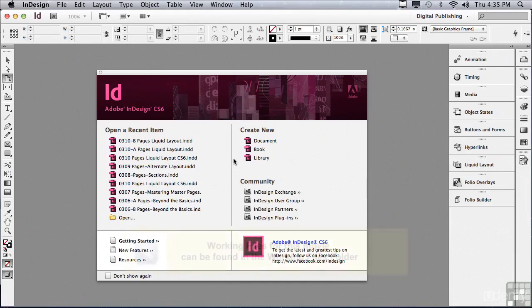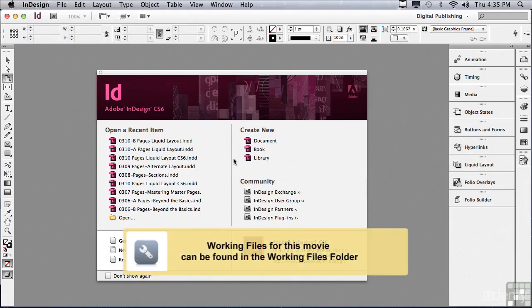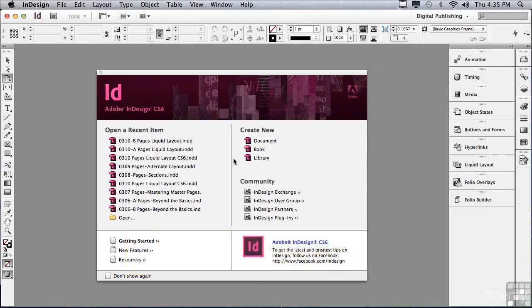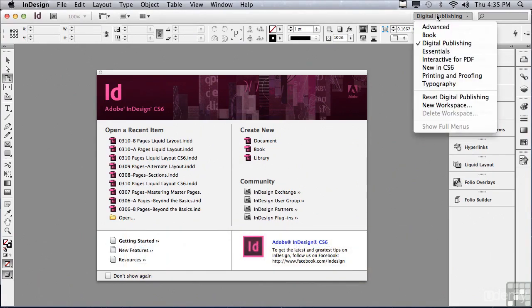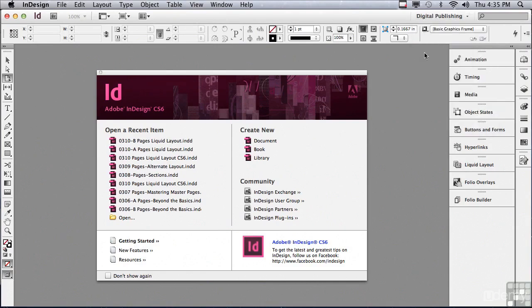In this lesson, we're going to continue to discuss pages, the Pages panel, and a brand new feature in CS6 called Liquid Layout. In order to follow along, I would suggest changing your workspace to digital publishing, because the panels that we need are available in that workspace.